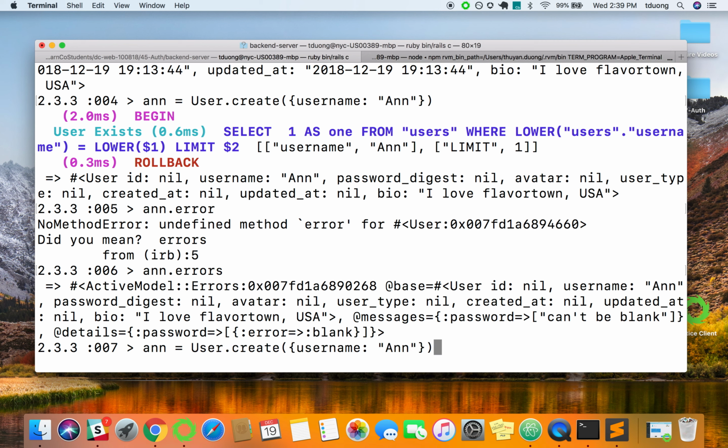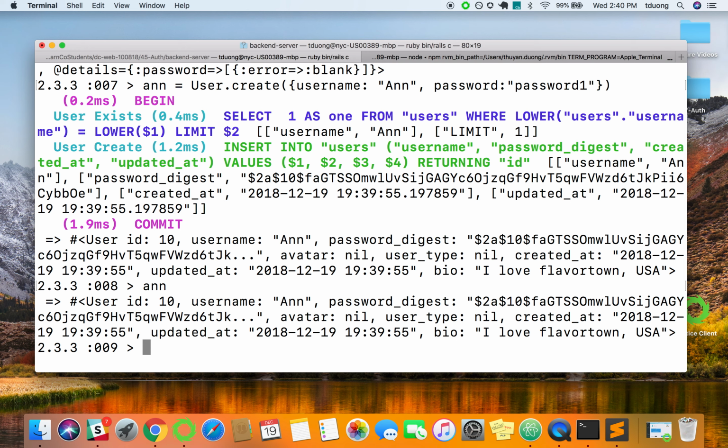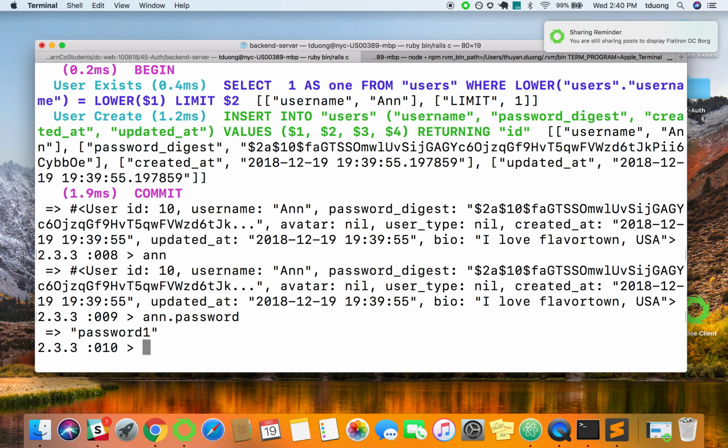I'm going to try to do it. User.create with a username and a password of password1. Okay. And now we're at committed. So if I do Ann, which is my user, I can do Ann.password, and this will give me my plain text password.